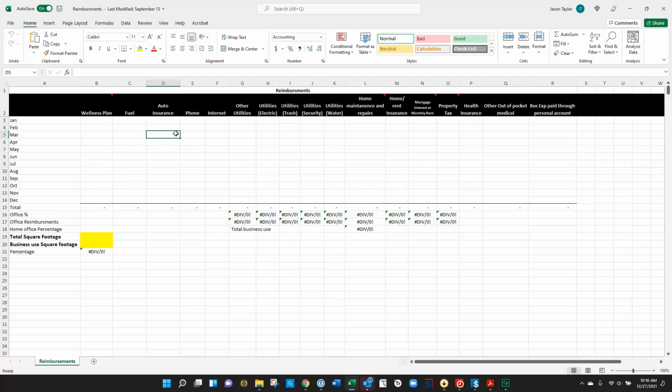Fuel and auto insurance, if you're paying for them out of your personal bank account, or if you accidentally paid for them out of your personal bank account, then fill that out. Most of this should be in your business bank account, so we don't need it. Same with phone and internet.